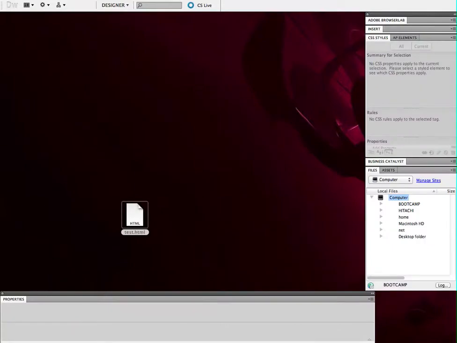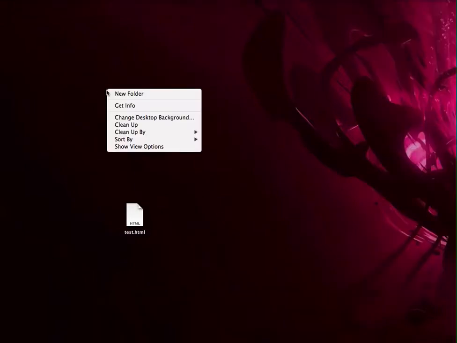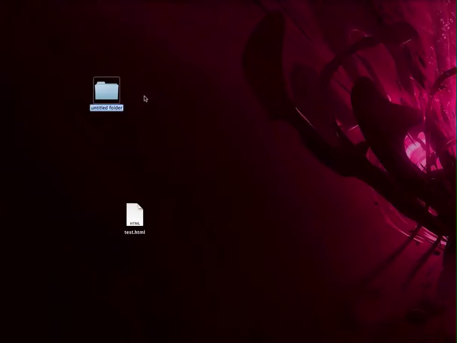So let's just move that out of the way. What I'm going to do is right click on my desktop and create a new folder, and this folder is going to be called website. Now I have a certain way of building websites.